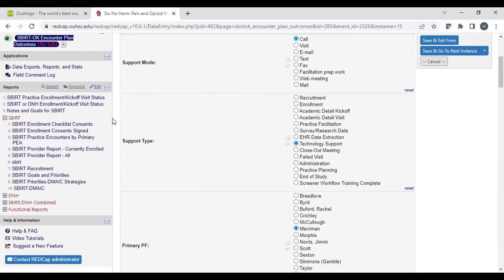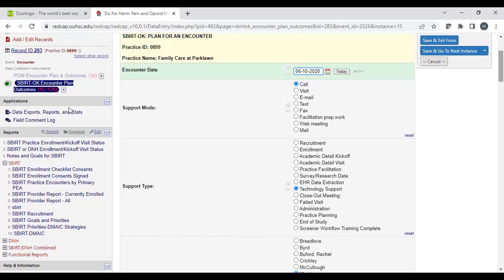like the encounters by primary PEA, or it used to be called PEAs, PFs, you can build yourself a report, and those are exportable to Excel or to various other things.